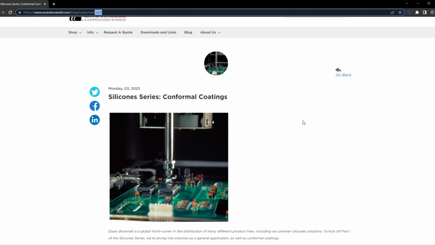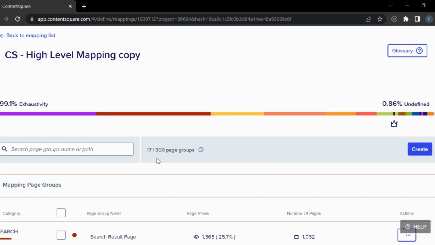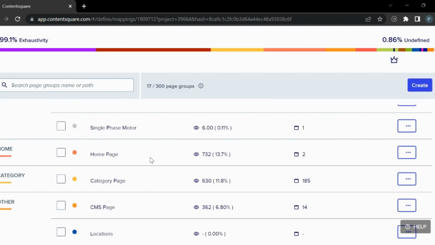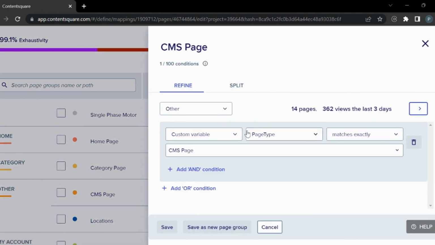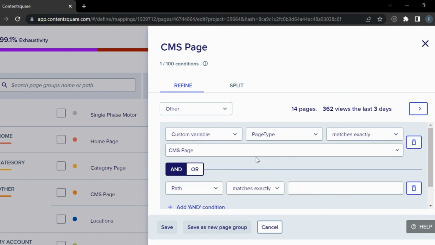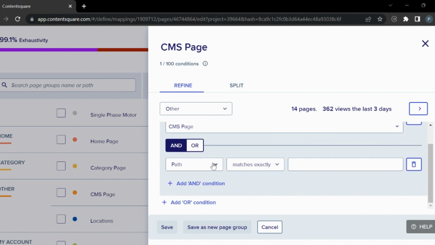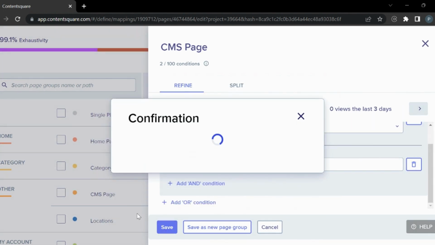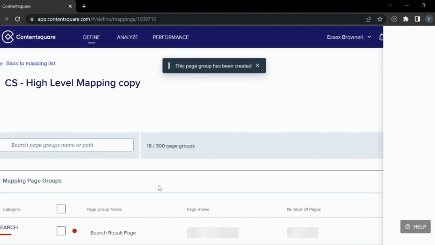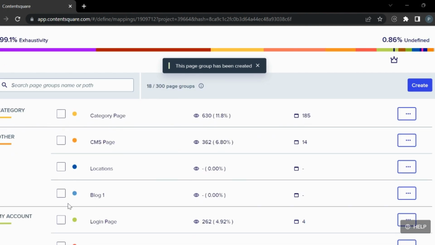You hit copy, and then once again, come back into Contentsquare, and we will find our CMS page, which represents our blog page. So we can add an and condition again, and we can say path contains, and we can paste in the path and hit save as new page. We can say blog 1, hit save. Save this page, and now we have a new page that tracks our specific blog page.